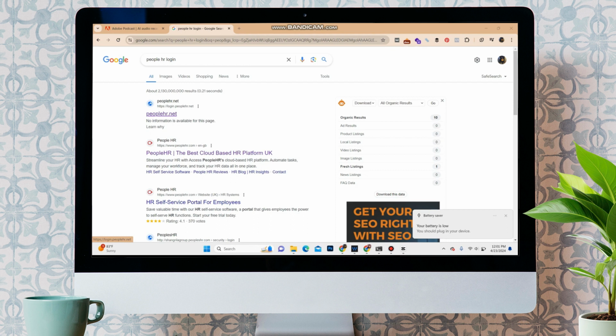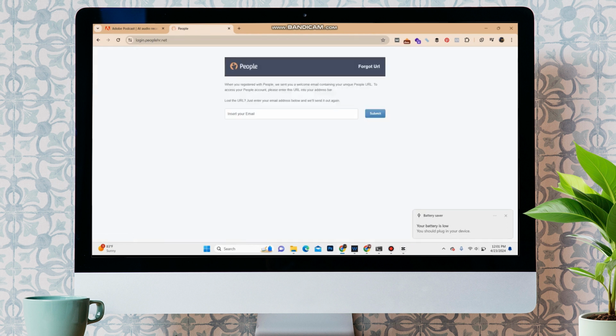Or you can type in login.people.net. It will take you to the login portal for PeopleATR. Here, it asks for your email address. Enter the email address that you used to register your account and click on the Submit button.